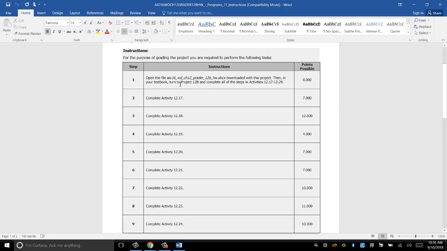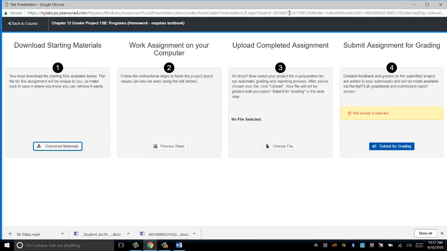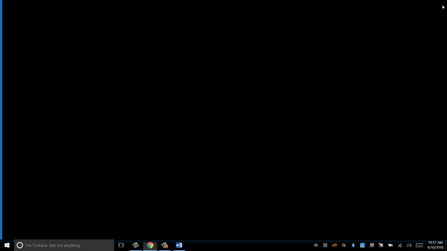It says we're going to open up the file AO116, and that was the other document that we downloaded here. Then in our textbook, we're going to turn to project 12B and complete all of the steps and activities 1217 through 1229. So I'm going to go ahead and shrink this down. I can close this now at this point in time.